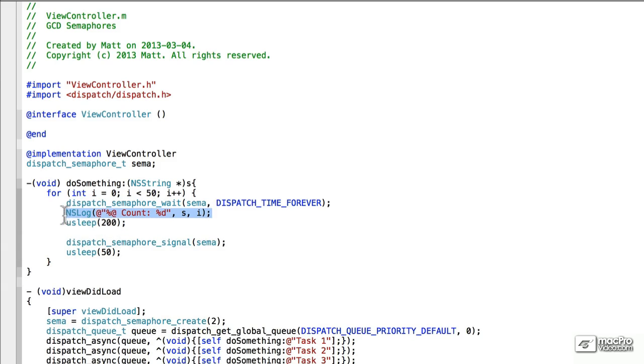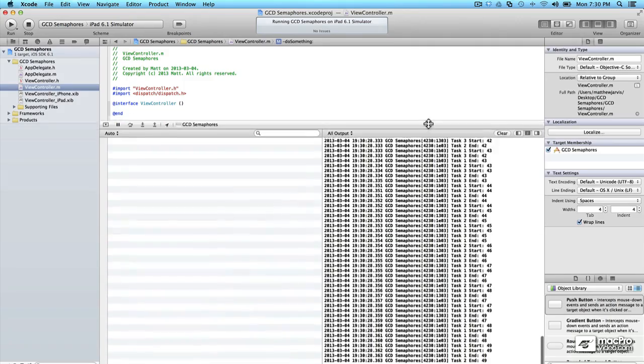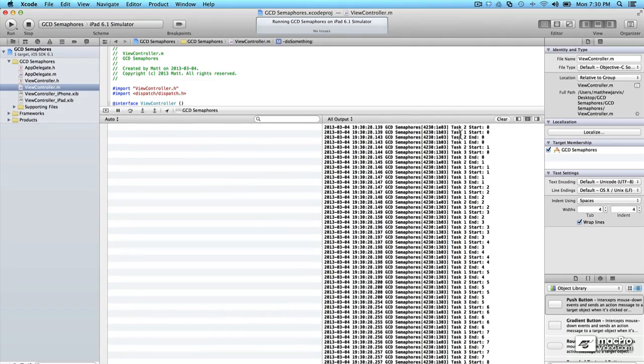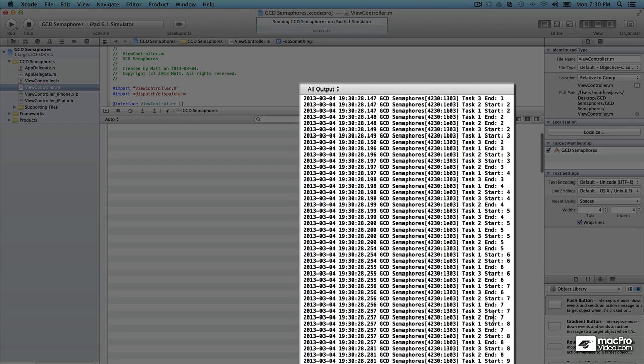And I'll copy this command and make some changes. Instead of count, I'll say start. Instead of this count, I'll say end. And save. Run this. Now, if you look at the tasks, you'll notice that they start and they end, and there's never more than two tasks running any of these at one time. And so task two starts, task one starts, task two ends, task one ends, and there's none using it. Start, start, end, end, and a little later they begin to mix up.